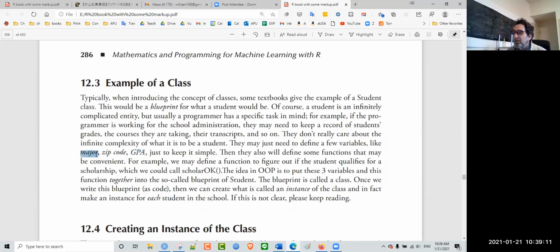So these are not functions, these are variables. But also there's maybe some functions that you need, like maybe you need a function that will check whether they qualify for a scholarship and how much. Actually, you need some other variables as well. Of course, the GPA would be an important factor, but there might be other factors. But anyway, let's just make it simple.